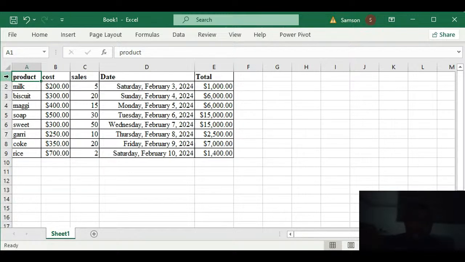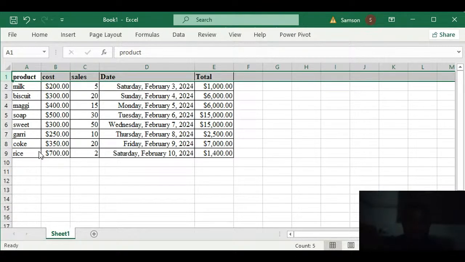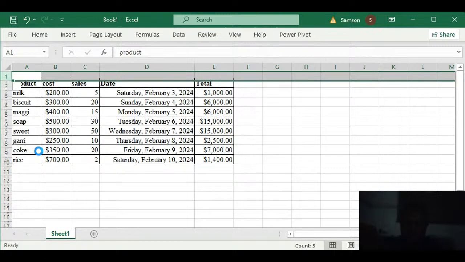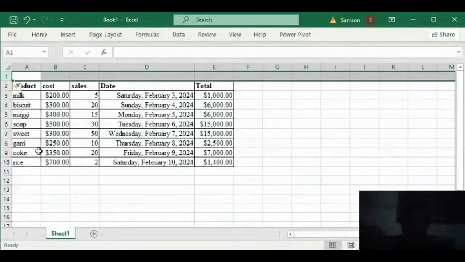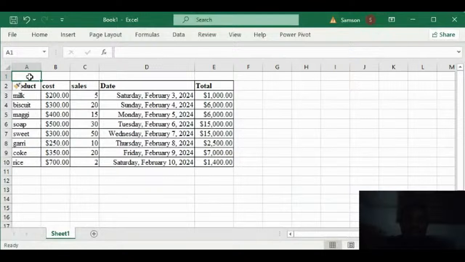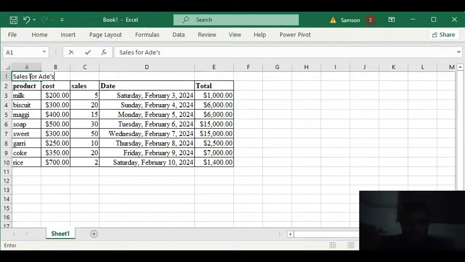Now I want to add a new row at the top of my table. What you will do is take your cursor, move to the topmost row in your table, right click and click on insert. I'm waiting for my system. You can do the same on your system as well. We have a new row there. Now, I will then write sales entry for Addis Enterprise. Okay.